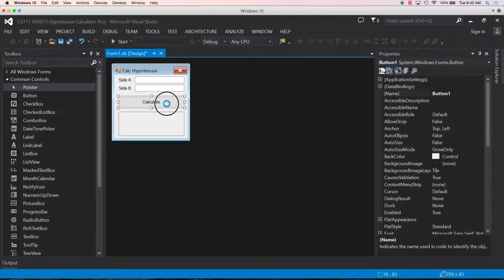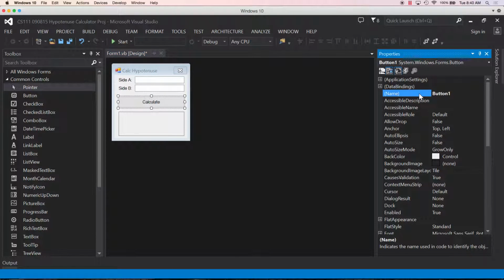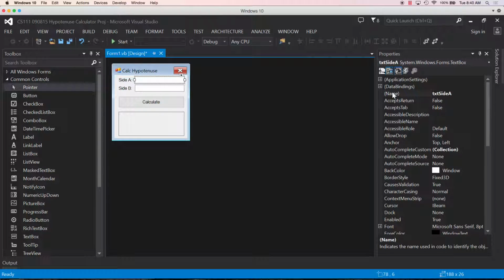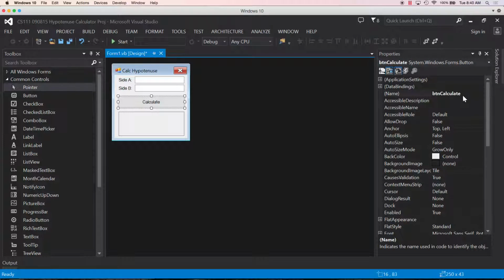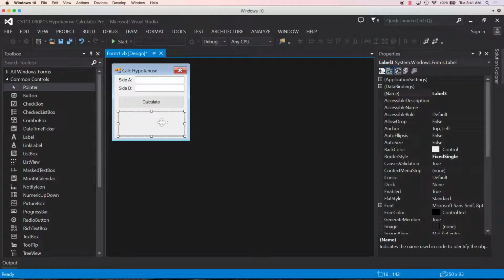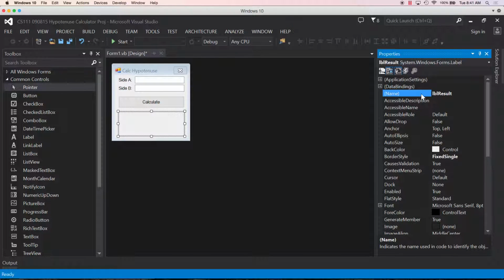You know what this button should be called. BTN calculate. Nice. So I've got txt side A, I've got txt side B, I've got BTN calculate. And then we'll traditionally just call this LBL result. Make sure you save your work by clicking the Save All button. And now you are ready to generate your code.